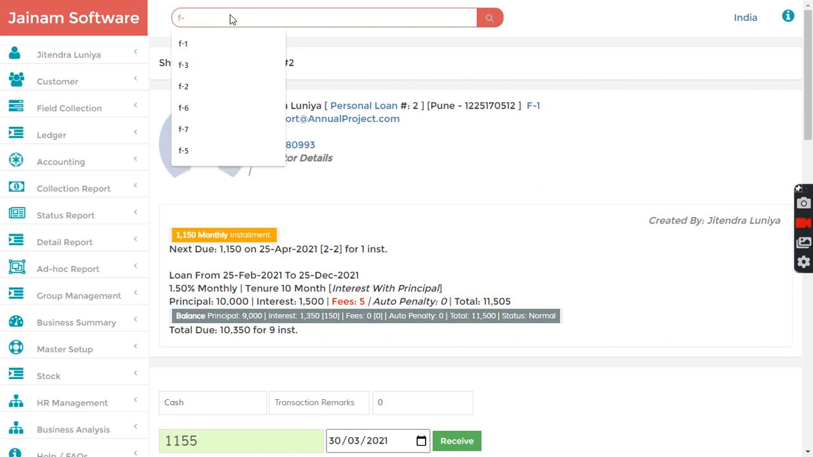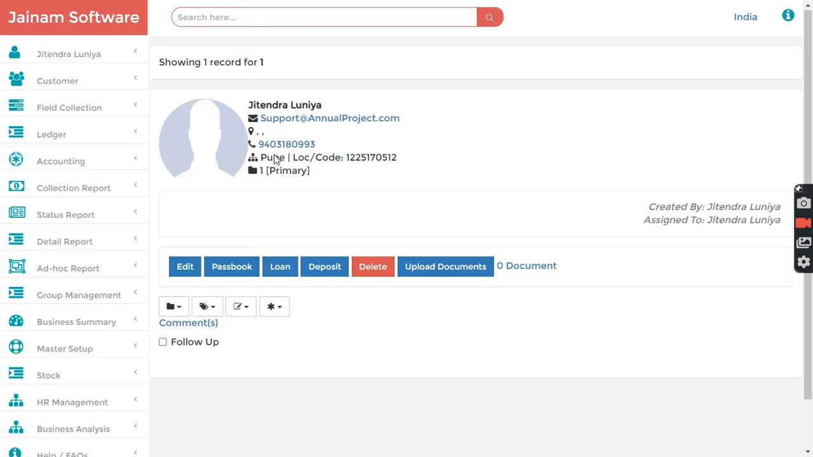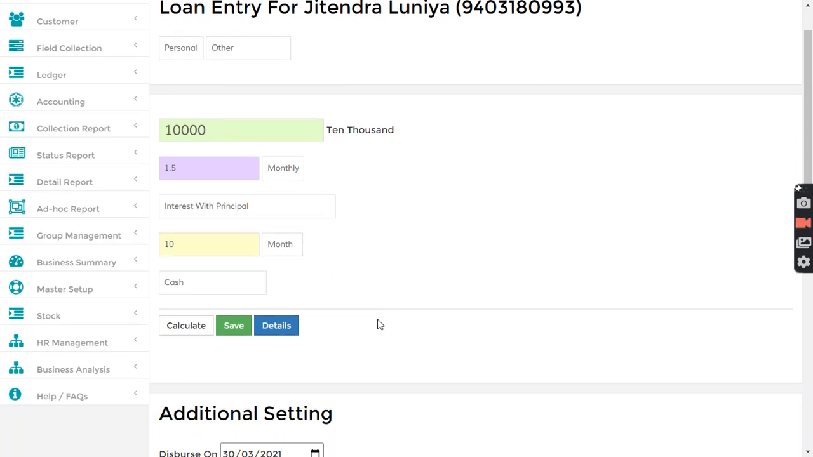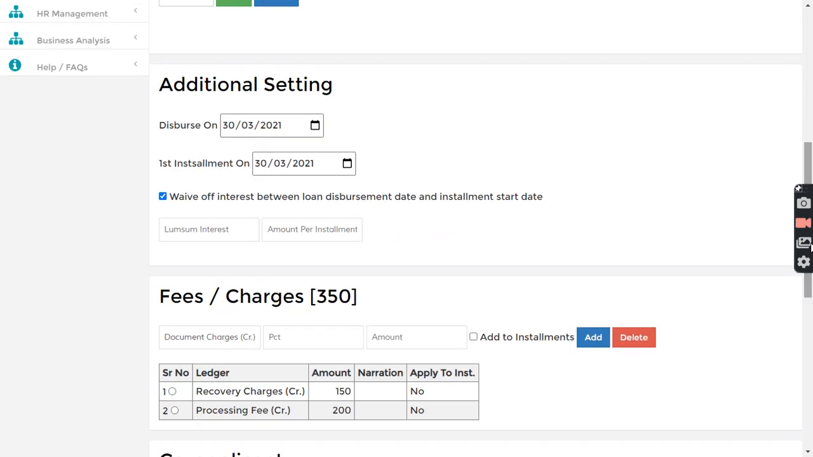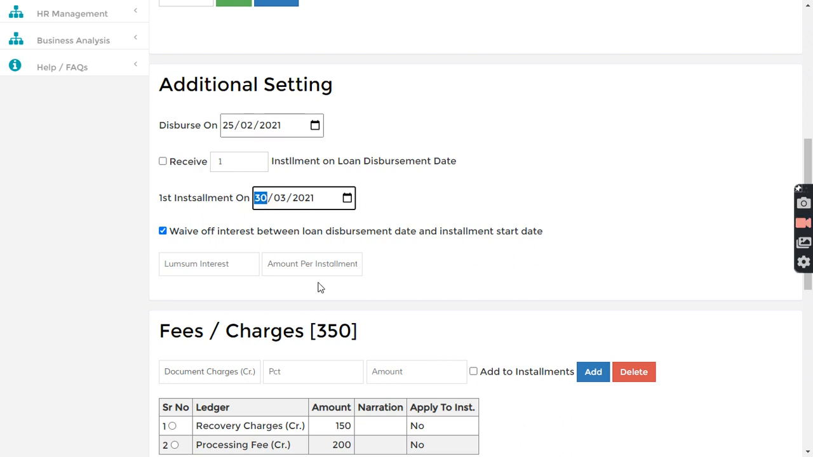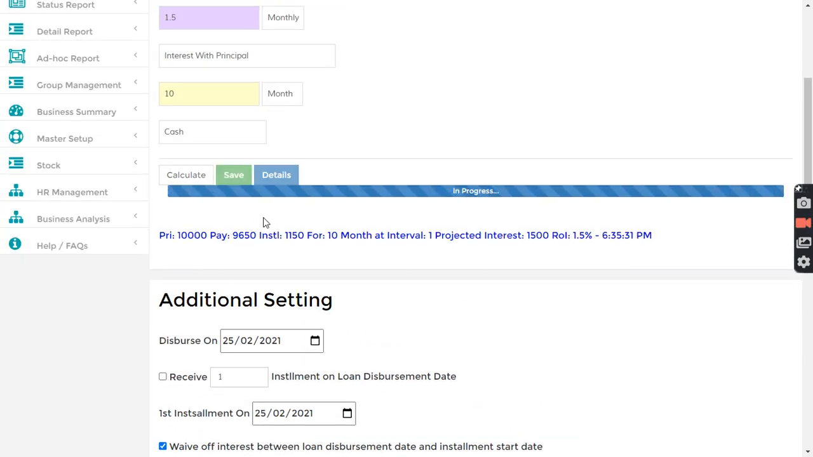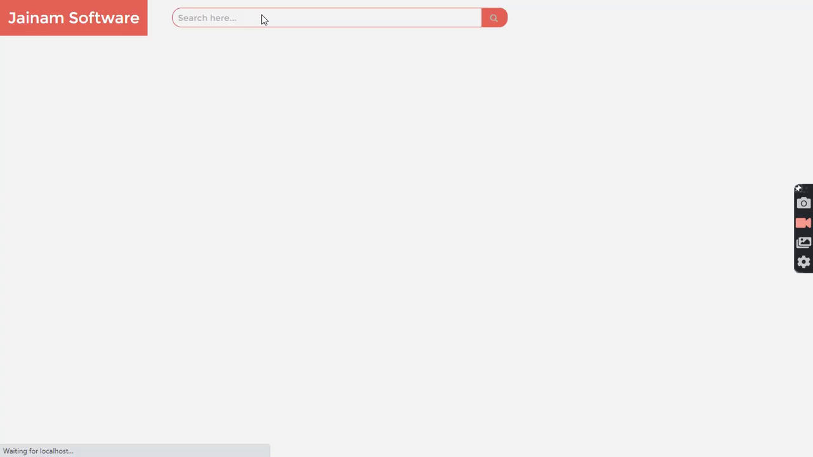Let's see another example where we are going to explore more about the penalty. Same amount, same rate of interest, same configuration. In fact, you can create a product scheme to avoid entering same details again and again. And I click save. Loan 3 is created. I search loan.